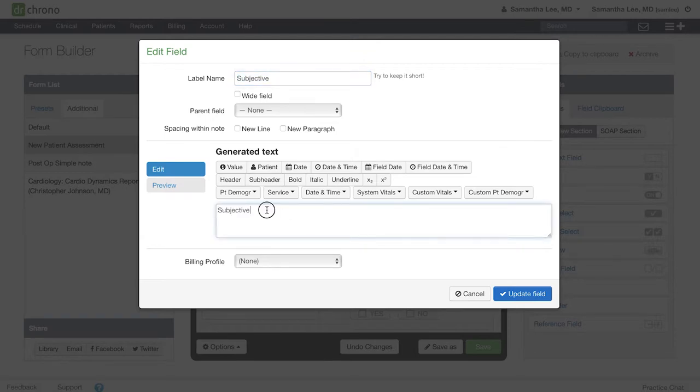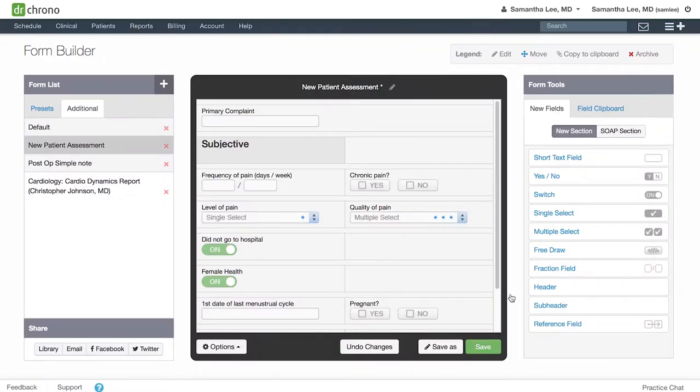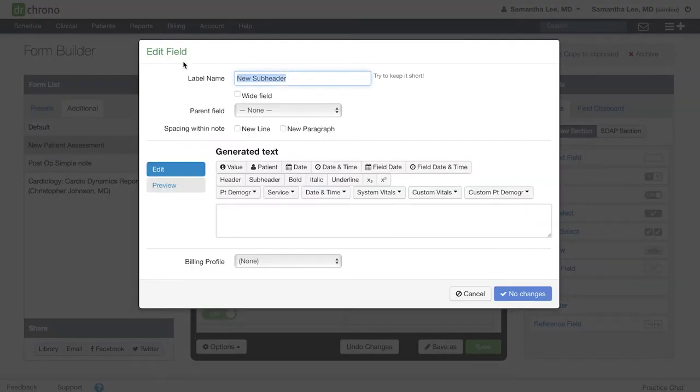copy and paste it down below, and highlight and select the header formatting. This will automatically add some space above and below the header, so you do not need to include any spacing. We can also add a subheader here. Again, I'm going to copy and paste, select the text, and click subheader to apply the subheader formatting.